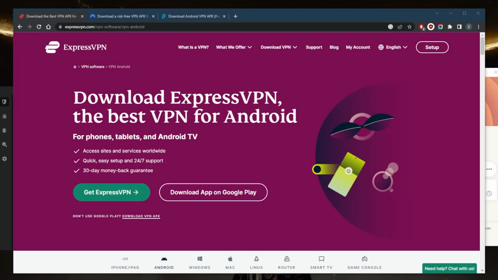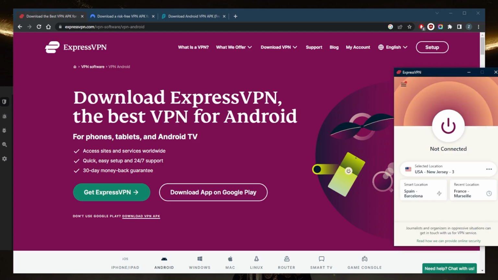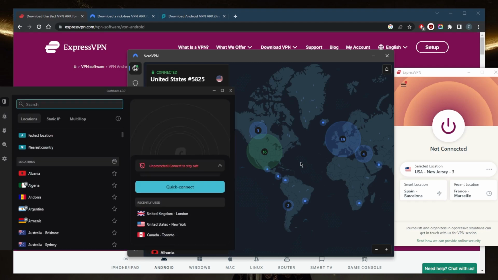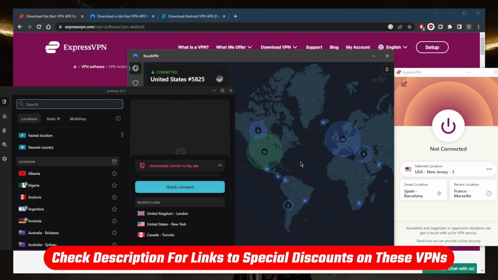Today, I'm going to show you guys some of the best VPNs that you can use for your Android. Now, I've tested over a couple of dozen VPNs and I've narrowed it down to these three as the best overall. I've got Express, Nord, and Surfshark. They all vary in budgets and features, so pick and choose depending on your own situation and what you're looking for out of your VPNs.